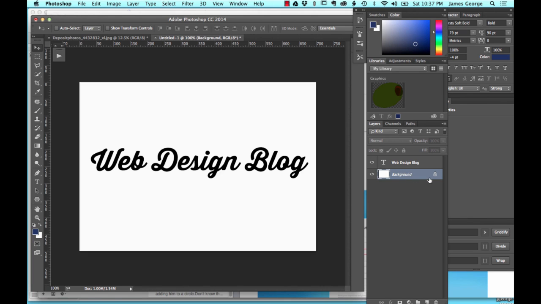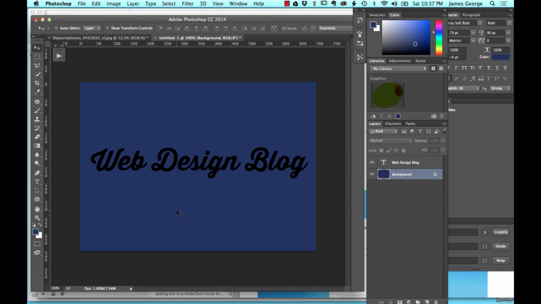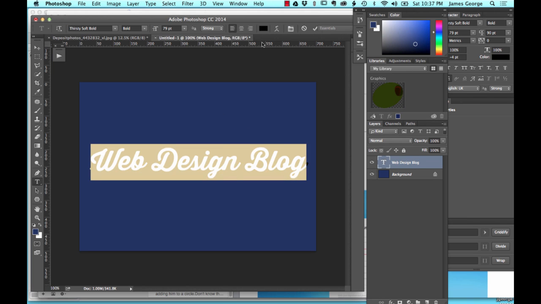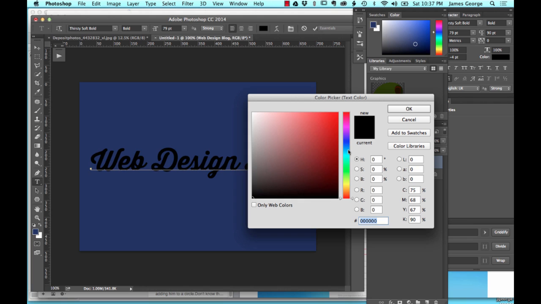So I'm going to select the background color, and since this is the foreground, I'm going to hold down Alt Option and hit Delete. And for the text, we're going to double click this and paste in that value. And so it kind of disappears.